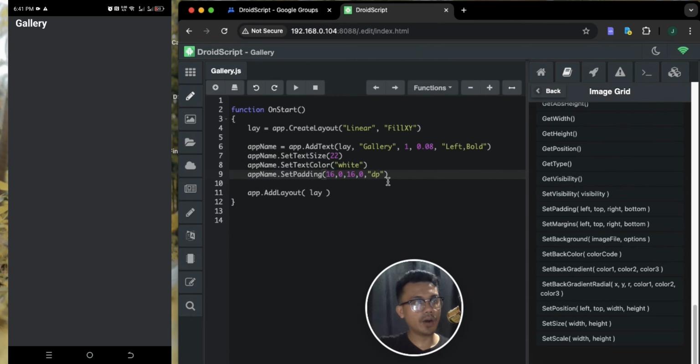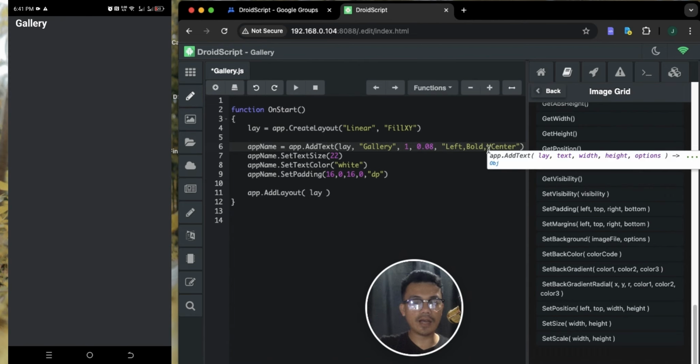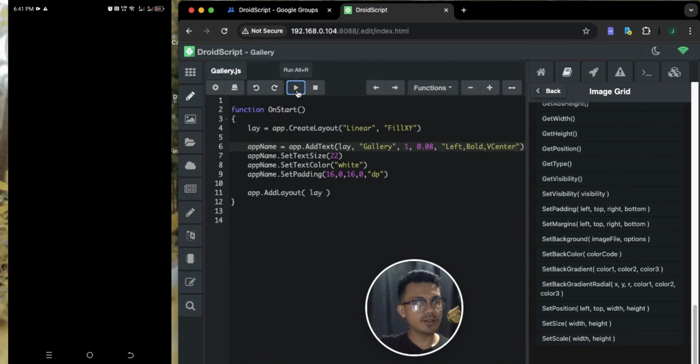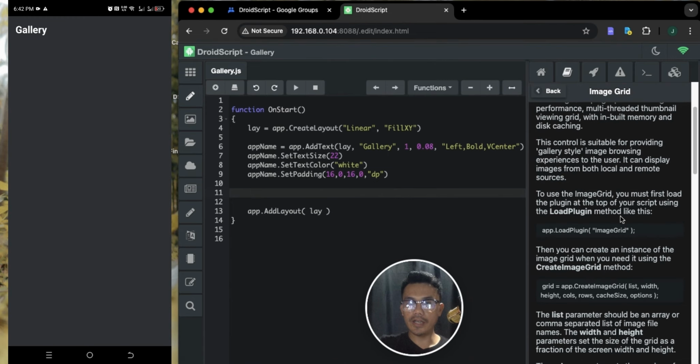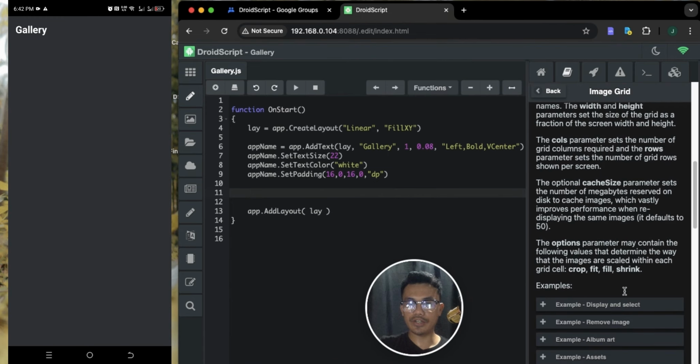Okay, so we have our gallery text at the top. I will add vCenter option. Here we will create our image grid component. So going back into our image grid documentation, I will just copy this first example here at the top.